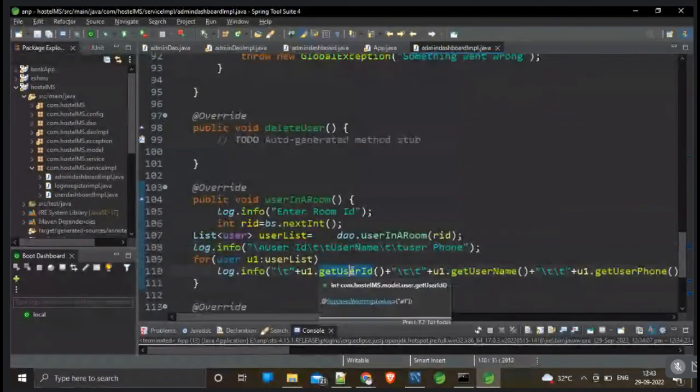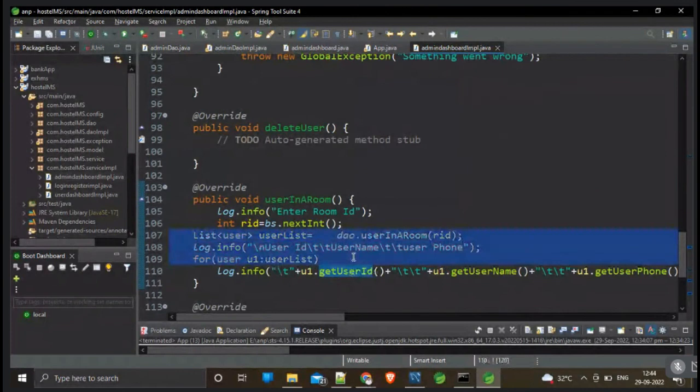So we are getting the values. We are getting the list of users, and we are printing the list of users by using the enhanced for loop, and we are printing user id, username, and user phone number. So this is about the user in one particular room. Now let's add another method.